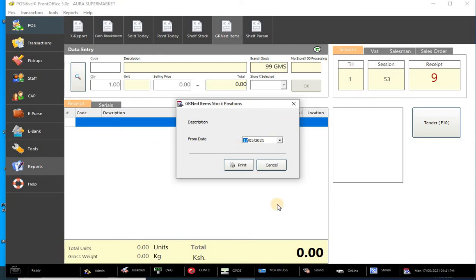So the point of sale knows if you do a GRN, then definitely it is expecting to sell a certain number of products within the premises. So it also knows, and you can print this report right direct from the POS.